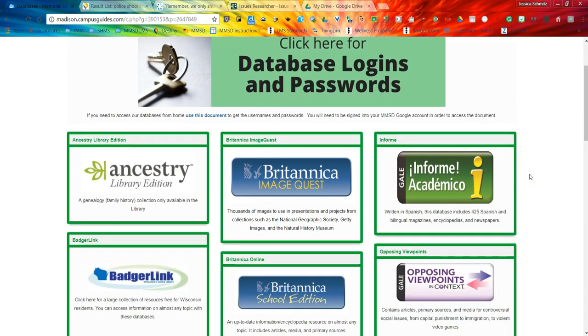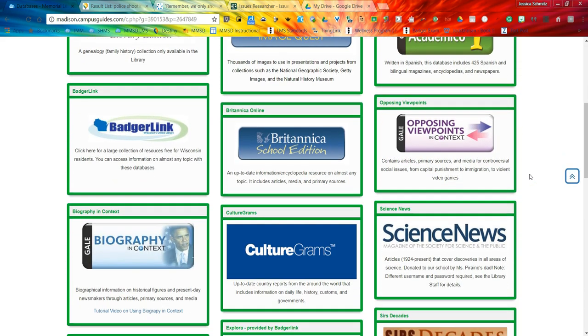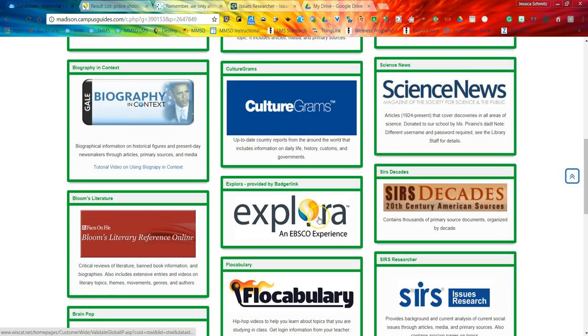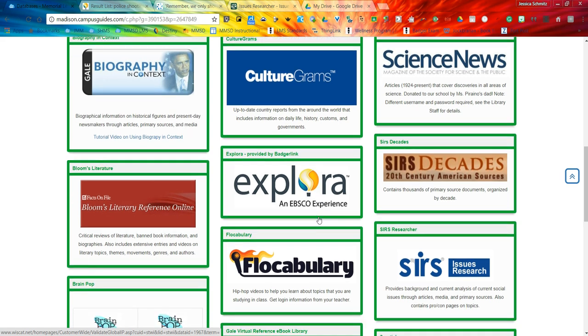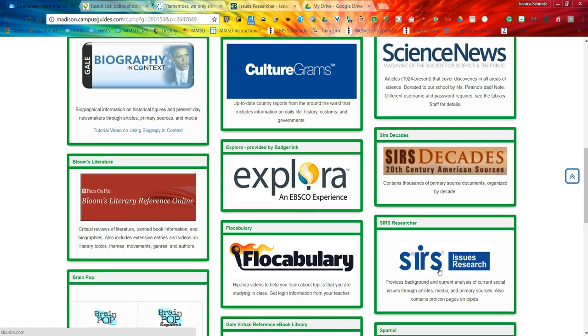The 3 databases that you might want to use for this project are Opposing Viewpoints in Context, Explora, which is a database provided free with BadgerLink, and SIRS Issues Researcher.